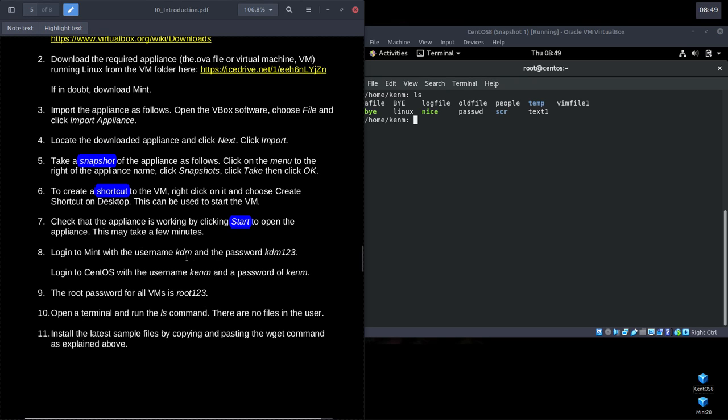For Mint, the username is KDM and the password is KDM123, and it's the same for Ubuntu. For CentOS it's KenM with a password of KenM. The root password for all the machines is root123, and there are no files in, so if you're going to use Mint, you then copy in the files.